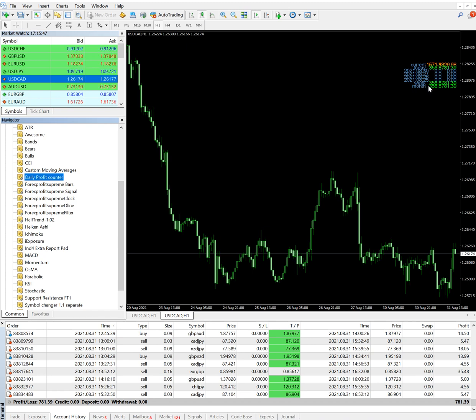Here, as you can see in this indicator, you can see up to 5 days of trades and how much profit you have gained, the weekly profit and the monthly profit as well, from when you applied this indicator. From now onwards it will start counting the profit and everything as per the dates.